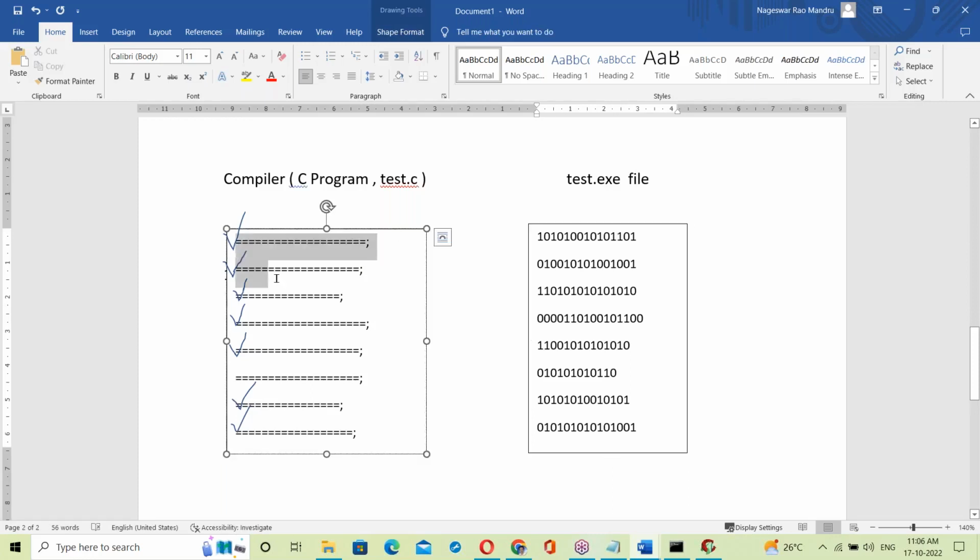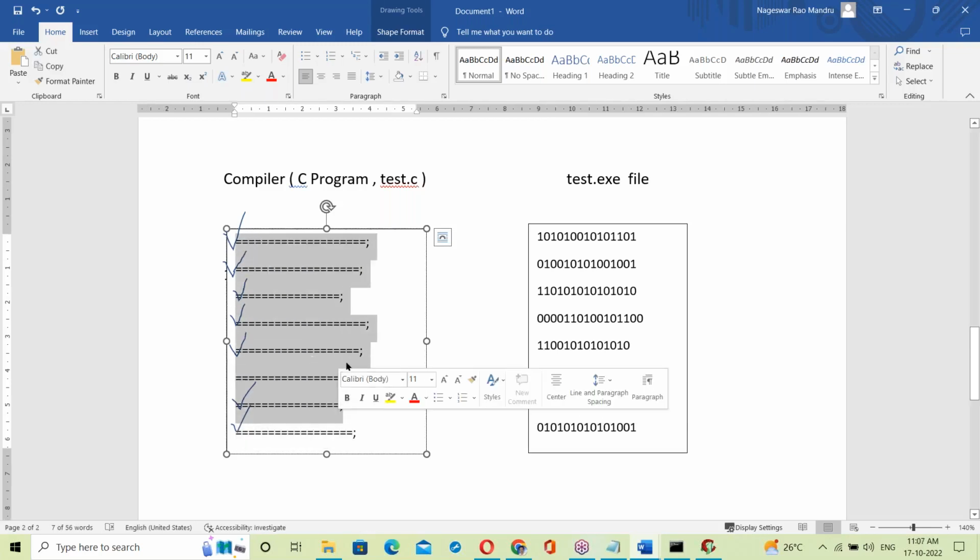Okay, the compiler checks the whole program from top to bottom and converts it into binary code.